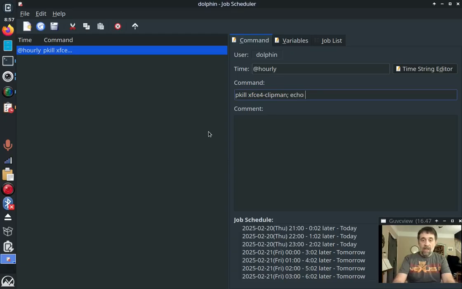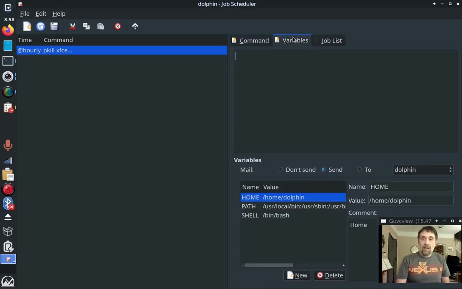Then I want to restart Clipman. And I'm going to put an ampersand on it so that the task actually finishes and just doesn't hang there. Ampersand forks the process off from the parent process. Okay, so that's the command. But I need a couple extra variables because it doesn't know what display to push that off to. And so it'll kind of barf, a graphical command will.